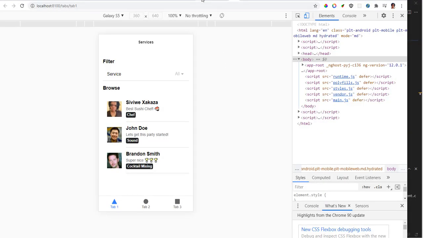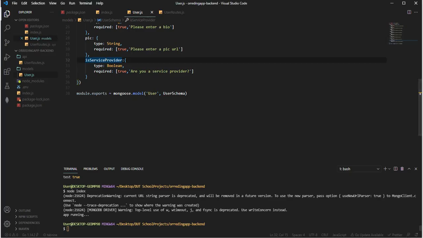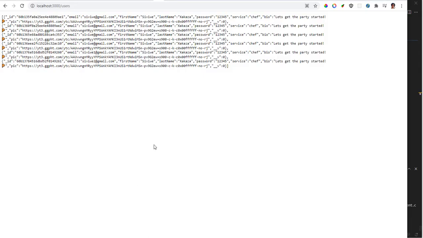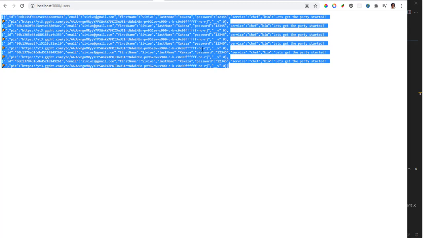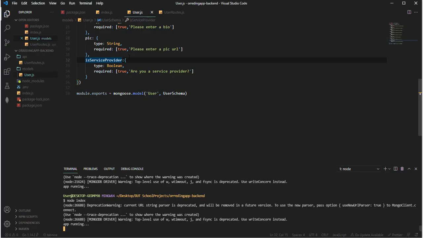Before I do that, remember initially we had an empty array when we requested all users. So let's check what we've got now. Now that we've registered a couple of users, we should get a bunch of users. As you can see, this is what we get. Right, let's go to the app now.